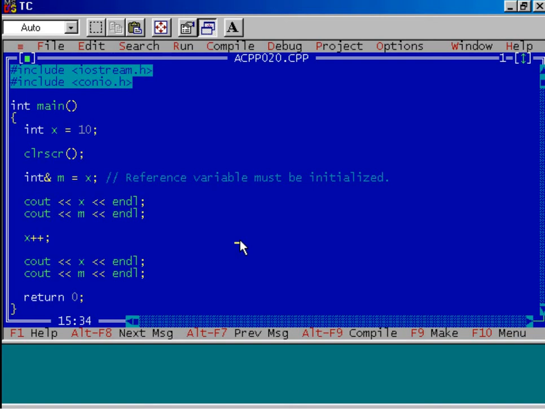In this session, we study one of the most important topics in C++, that is reference variable. Let us see the program. int x = 10; In this statement, we have created a variable x which is of integer type, and I assign a value 10 to this variable. After that, observe this particular statement.